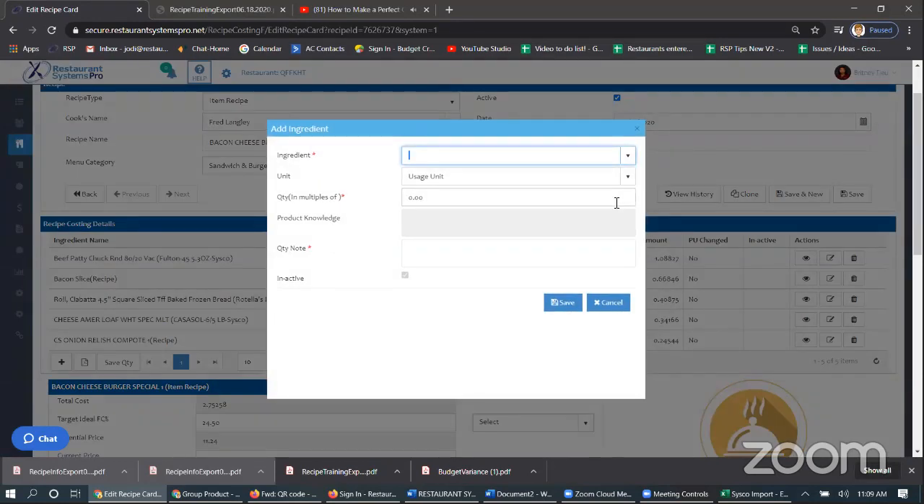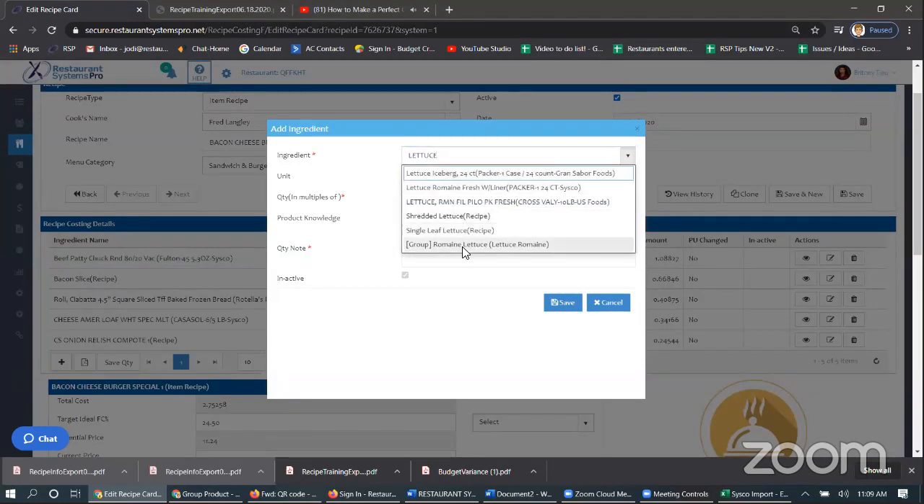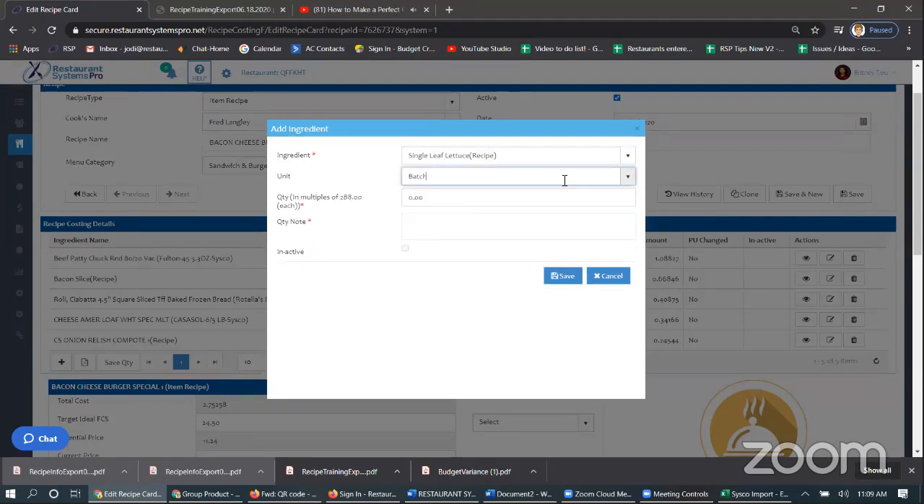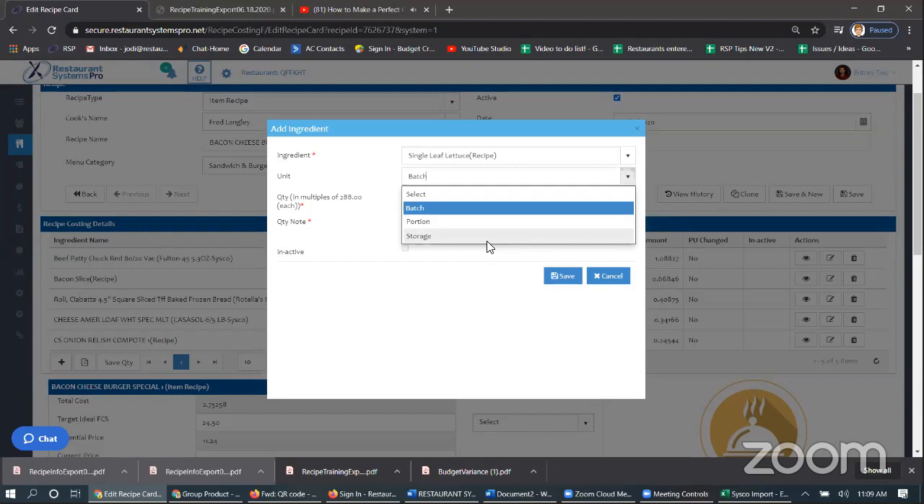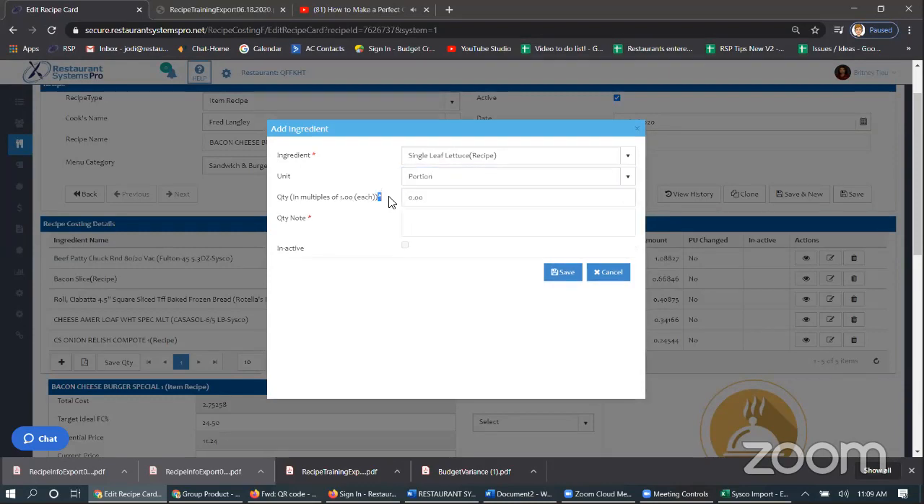So because the single leaf lettuce is a recipe because it's been cut, as a batch unit. Yeah, so let me go to that one real quick. Give me 1 second. No, don't do it as a batch because that's by the 288. So we figured out that let's just say 1 head of lettuce was 288 each, or 1 case of lettuce was 288 slices or leaves itself. So you would want to do portion by the 1 each.